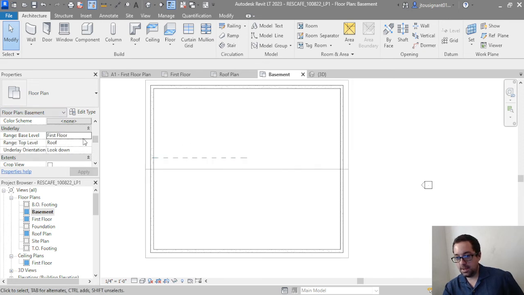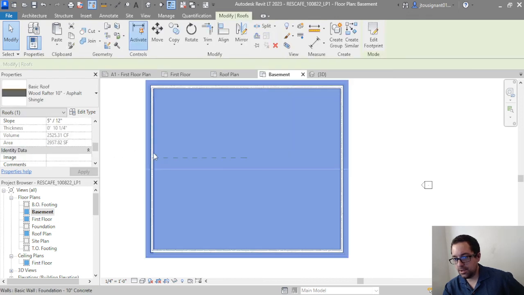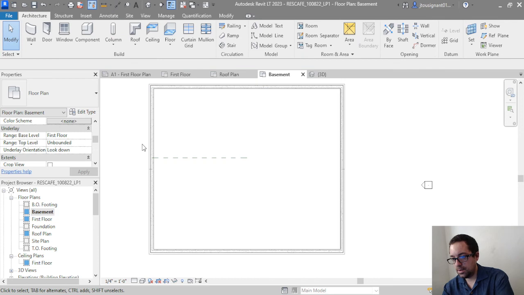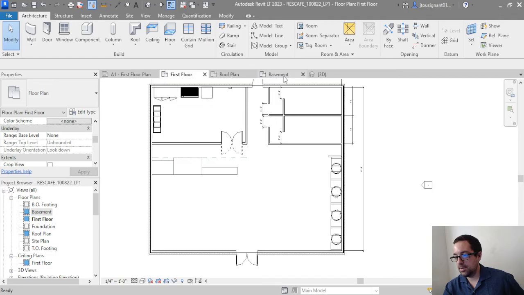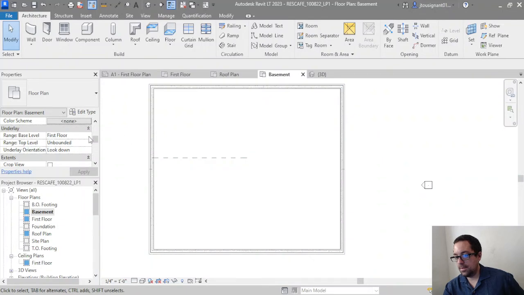What is wrong with you? Top level. I don't want you to show. Of course, we don't have anything going on in the first floor. No. Range. Basement. My underlay is acting up. First floor.